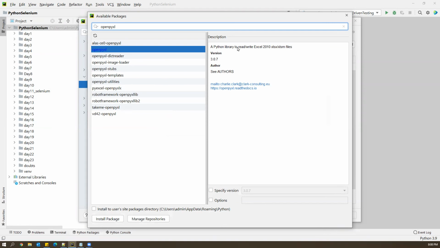And it is saying a Python library to read and write Excel 2010, XLSX and XLSM also supported. Okay, so this is a module which we have to install. So I already installed it, so it is showing blue color. And if you have not installed it, just select it and click on install package.